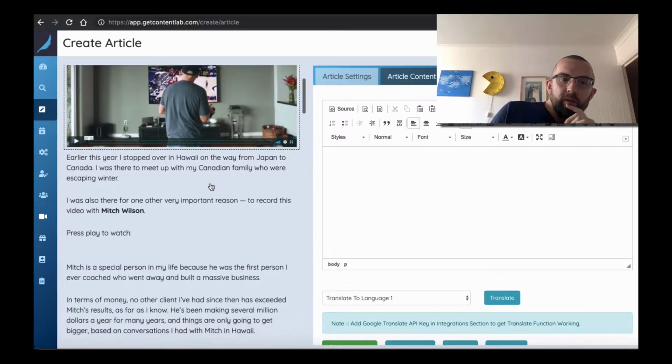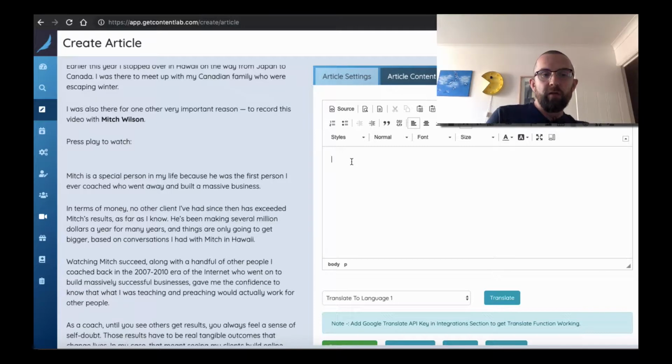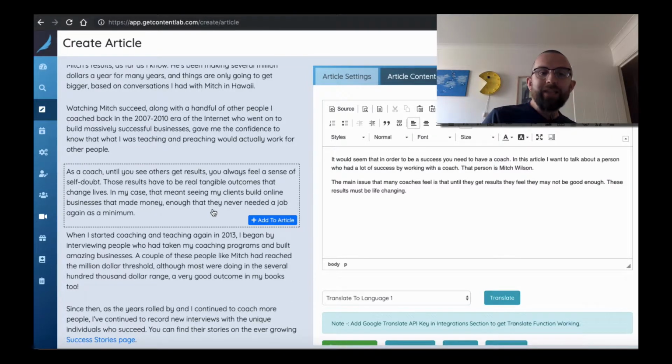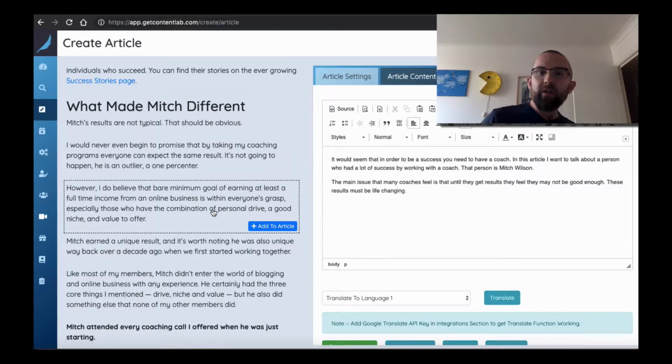Let me delete this. Now, what I do think is useful is you could have this article on the left hand side, and I could then start reading through this article and writing an article myself. So let me just pause the video here, and I'm going to rewrite this article. I've just rewritten a very small bit of the article, but the article talks about a guy who was coaching this guy called Mitch Wilson, and Mitch became a huge success. And he talks about how, until you get tangible results from clients, sometimes you feel self-doubt and a fraud.